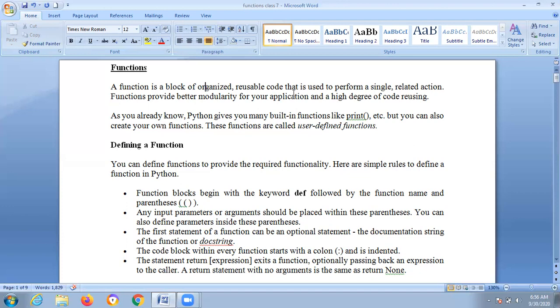Likewise, you have to define parameters also. Parameters are not mandatory. Sometimes you don't have any parameter, sometimes you do. That's a different aspect. But here the first statement of a function can be an optional statement, and here a documentation string can be provided using a doc string. And the code block within every function starts with a colon, not a comma or semicolon. Here the colon is very important. Whenever you use a for loop or function, you have to use a colon, and proper space is very important.